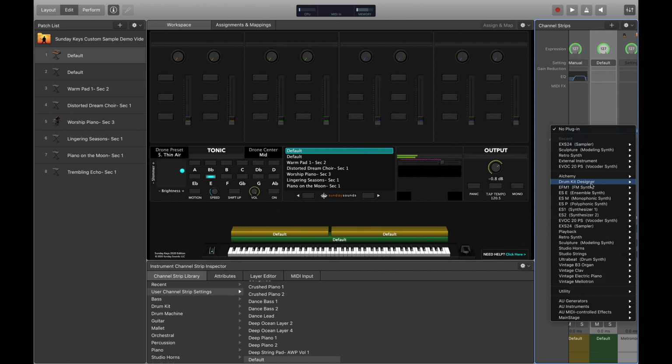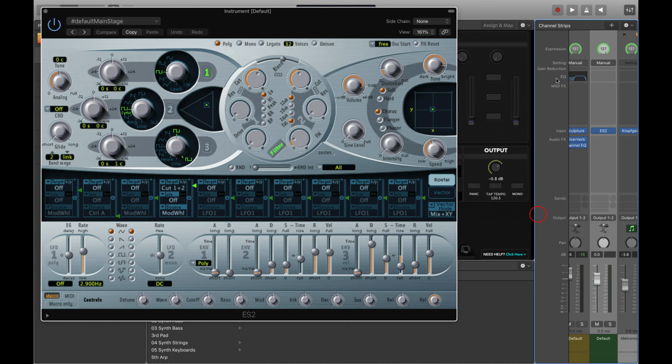Now, let's go into something like ES2. And here we are going to increase the attack time of the instrument. Let's make it a pretty slow sweep in. I'm going to bring down the filter cutoff so that this is a really subtle sound. We're going to go to unison and bring in the second oscillator. There we go.